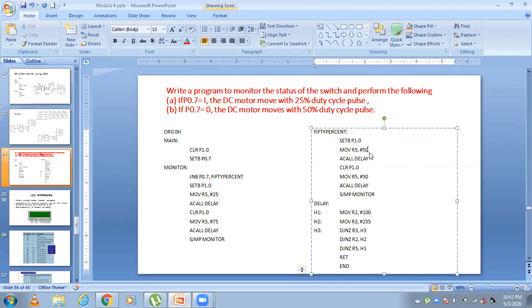Move R5, hash, that means the immediate data will be 50. Call delay, this delay program will be used, and clear P1.0, with 50% on time and 50% off time. For that I'm using set bit here. Set bit means this particular P1.0 will be on for 50% of the time, and similarly off for 50% of the time.